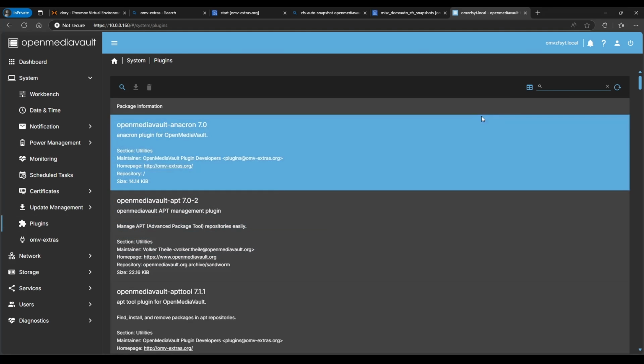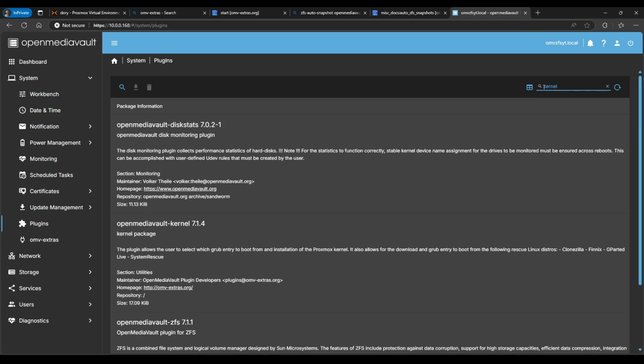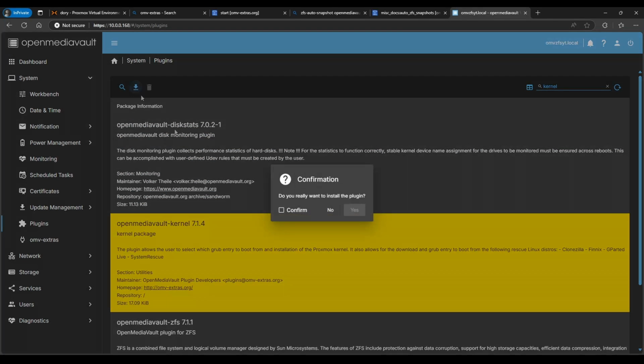Now the other plugin that we're gonna get is gonna be the kernel. So you're gonna find this one here.